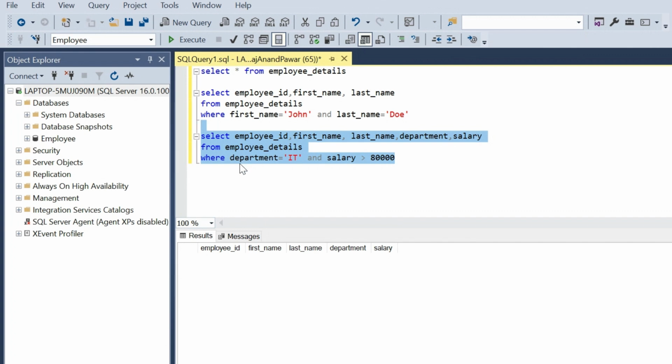So suppose in this case, the department is equal to IT and there is another condition that salary should be greater than 80,000. If one of my conditions is satisfied, then I can see the record. In the AND operator, whatever conditions I'm writing, all those conditions should get satisfied. So here, instead of AND, I'm going to put OR and let's see what result we are getting.